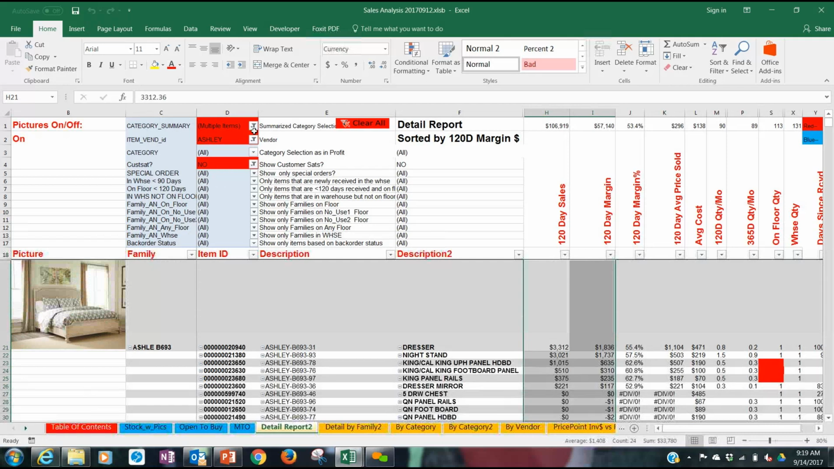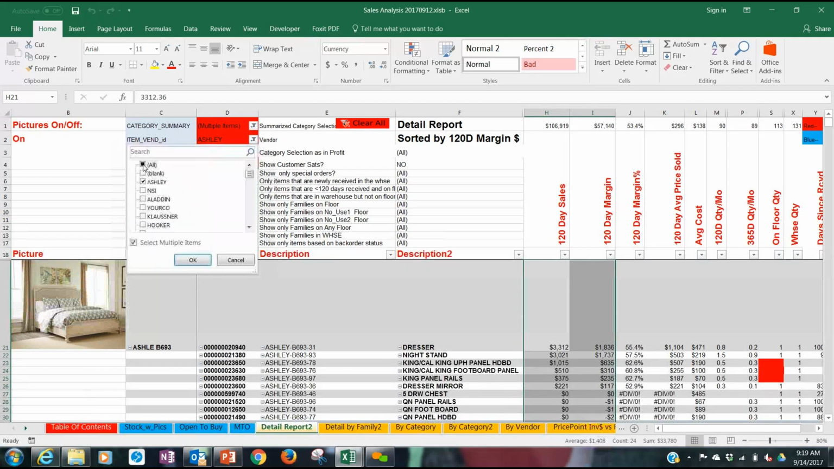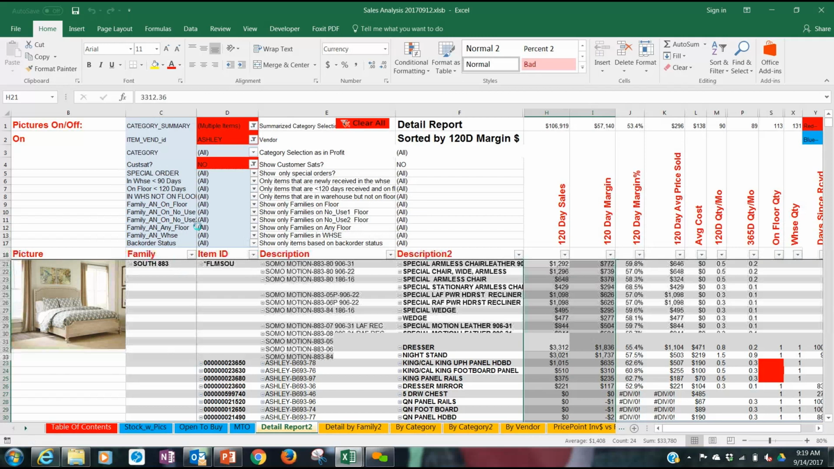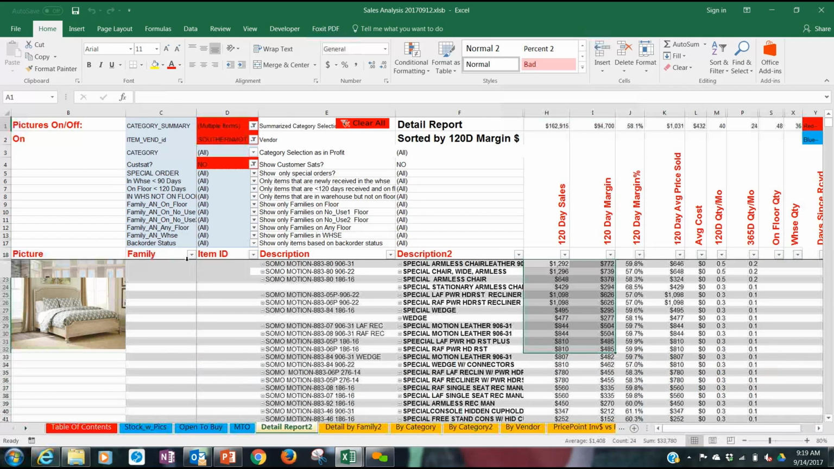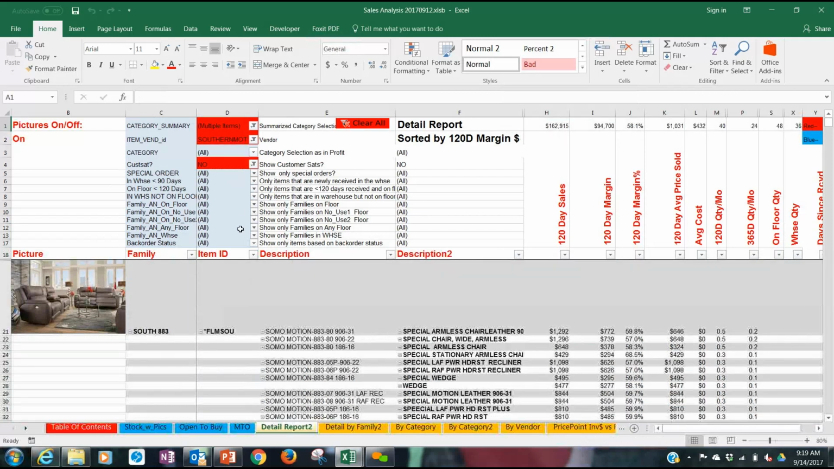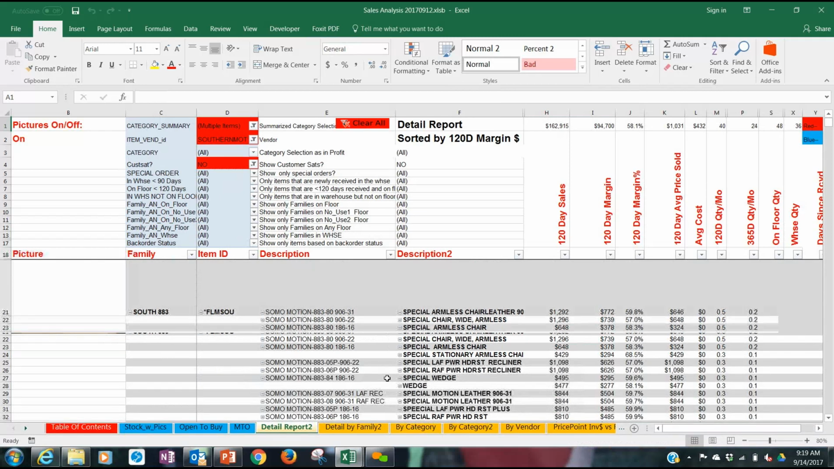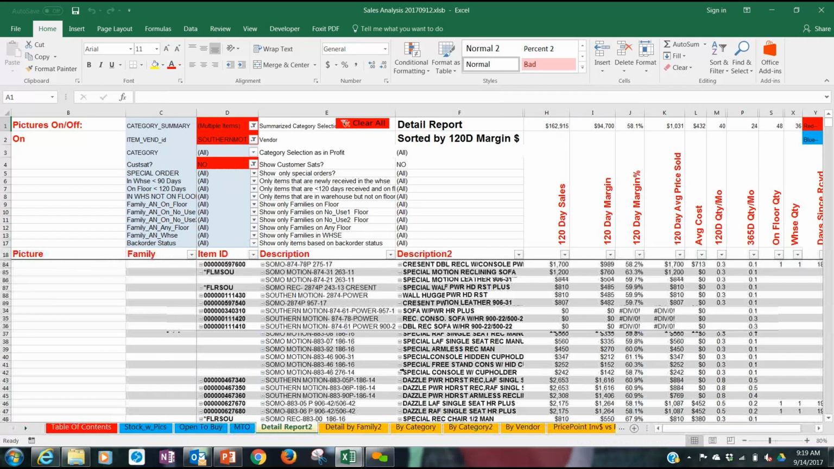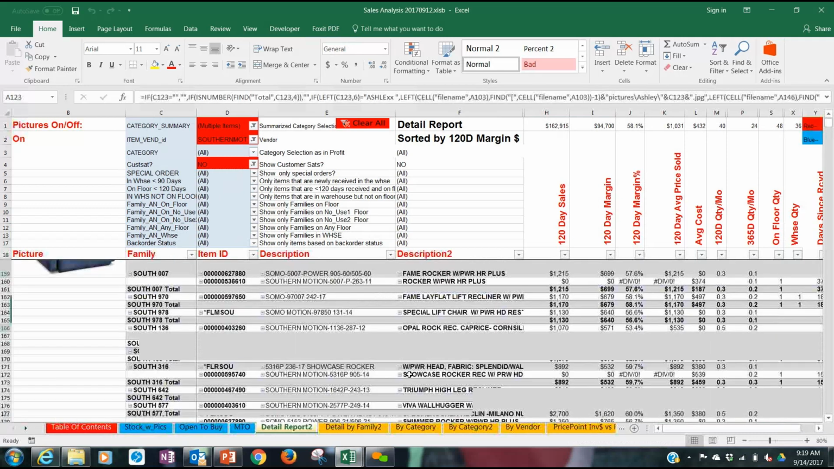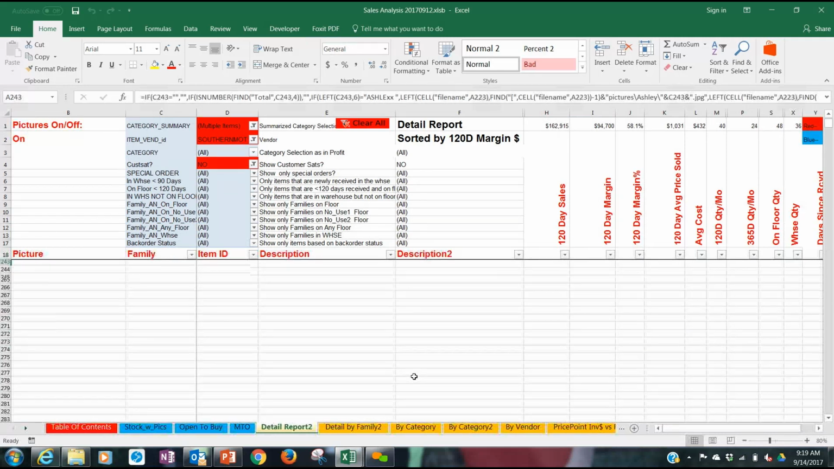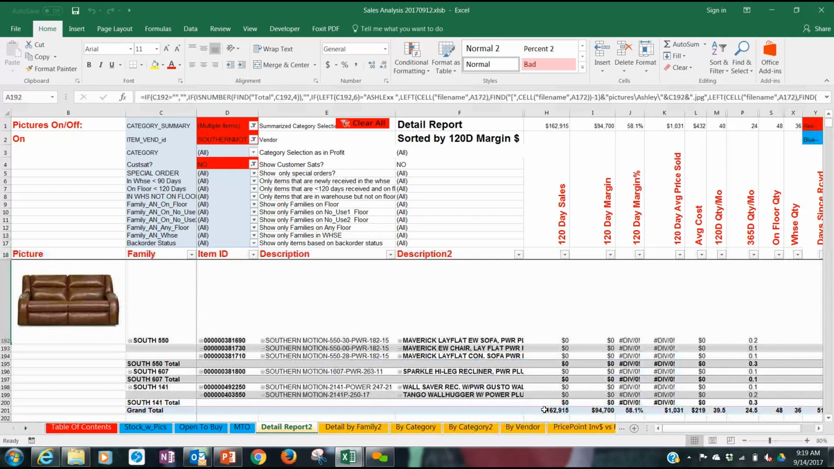The other thing is, let me select Motion. And we can select Southern Motion here. So this is looking at special orders and non-special orders. Again, you can scroll to the bottom here. Let's page up. So Southern Motion has 162,000 in total 120-day sales, and we want to understand how much of that is special orders.